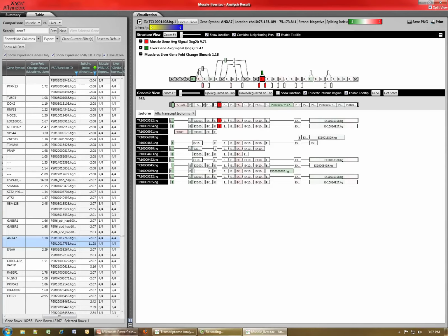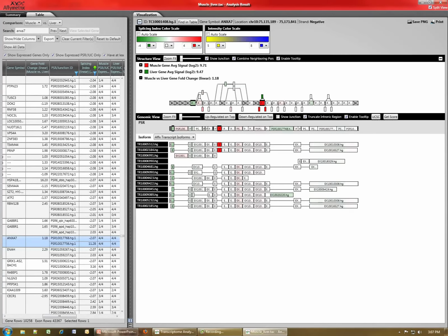So the first thing I'm going to do, because I'm colorblind, you can see that we're in the standard splicing index color coding, goes from green to red, and I don't like that, so I'm going to click the down arrow and adjust this to be this light blue color. So now down regulated is light blue through to red, and this is the splice index of 4 and -4, and here's an intensity color scale.